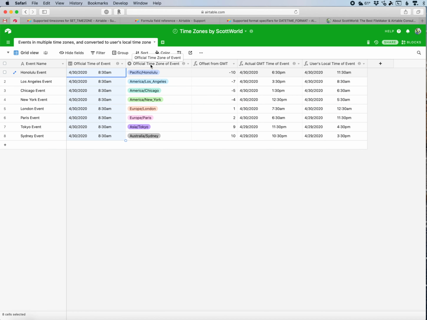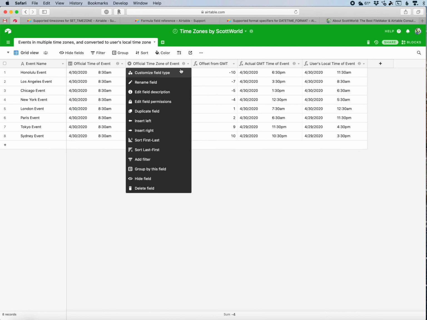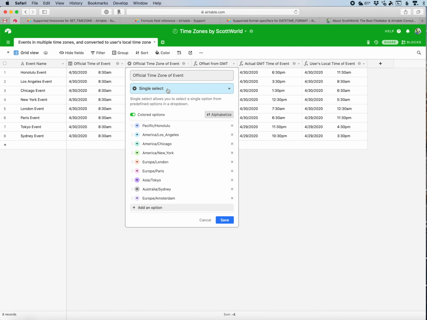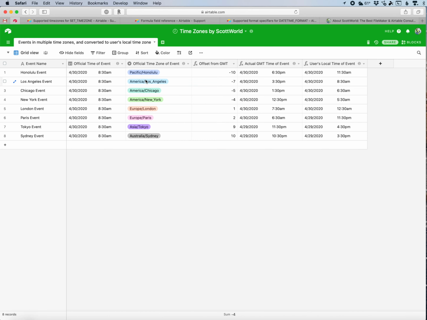The next field here is what I call the official time zone of the event. And these time zones have to be typed in a very, very specific way. Now, you'll see that I've made this field a single select field. And so I've given people an option to choose one of these time zones. But in order for this to work, you have to format the names of these time zones exactly how Airtable expects you to do that.